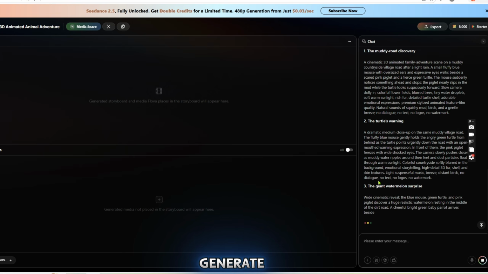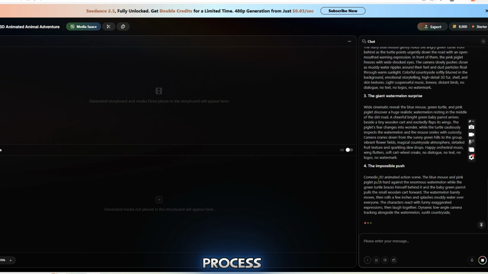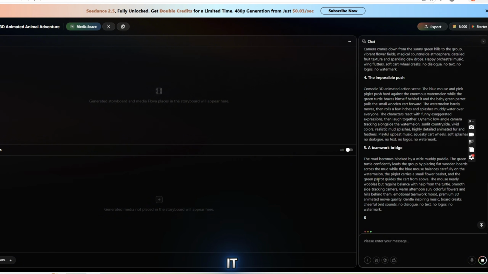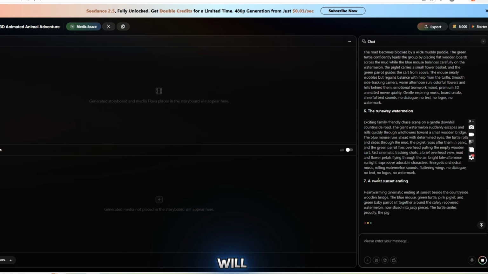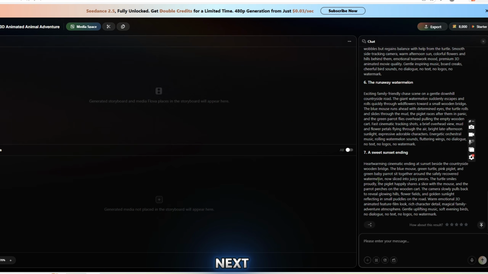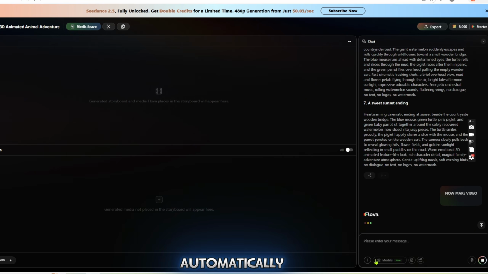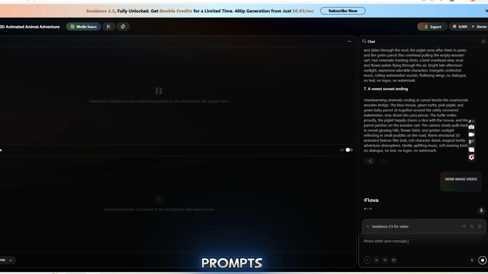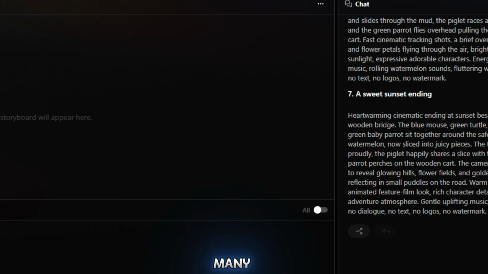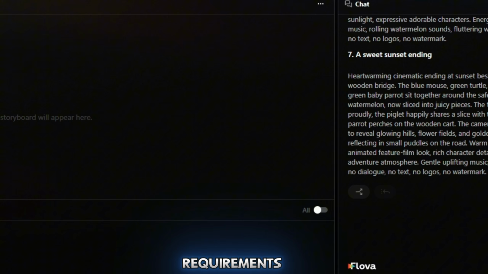As soon as I click Generate, the video generation process will start. You can see it right here. First, this option will appear. Simply click on Next. After clicking Next, it will analyze all the prompts and automatically create multiple prompts for you. Maybe 5 prompts, 6 prompts, 7 prompts, or as many as you need, depending on your requirements.